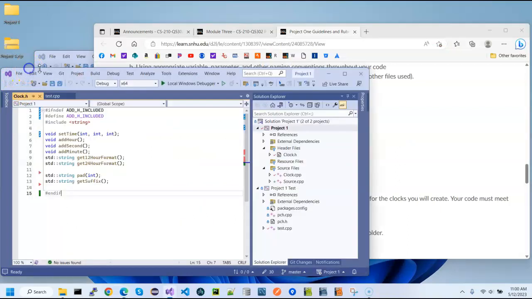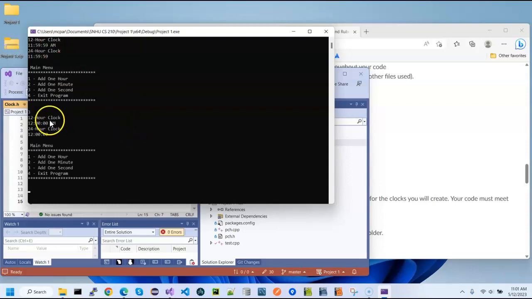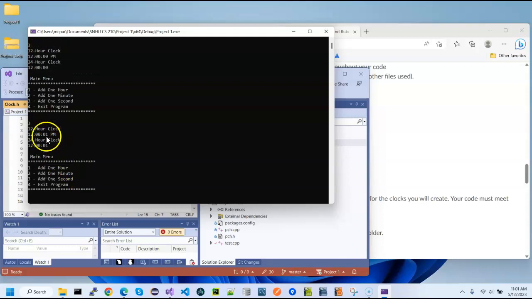Here's how it looks when it runs. Here's my actual implementation. When it runs, I print out the initial times. I've got mine starting out with the time set to 11 hours, 59 minutes, and 59 seconds, which is in the morning, so that's AM. If I add 1 second, everything increments, so I've got 12 noon, and 12 in the 24-hour clock as well. If I add a second again, you can see it is properly adding a second. If I add an hour, I can properly add an hour and so forth.